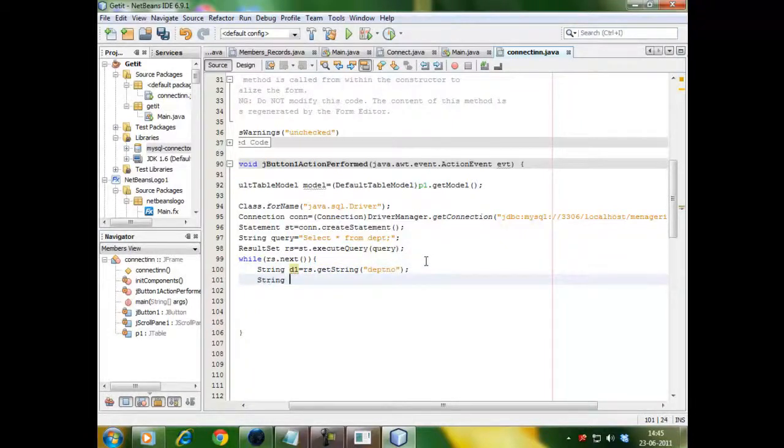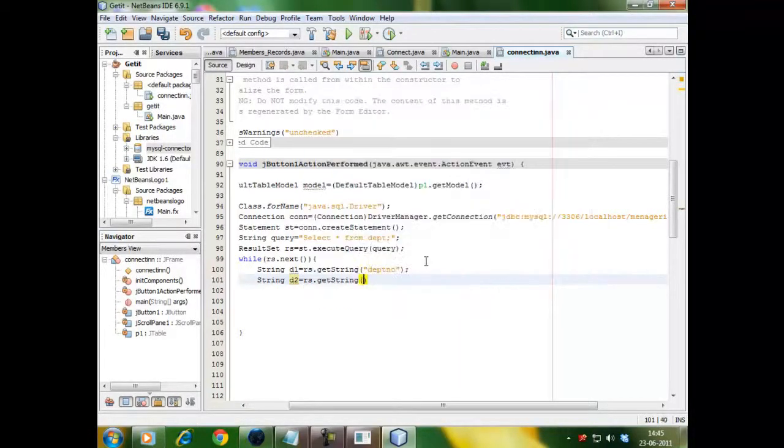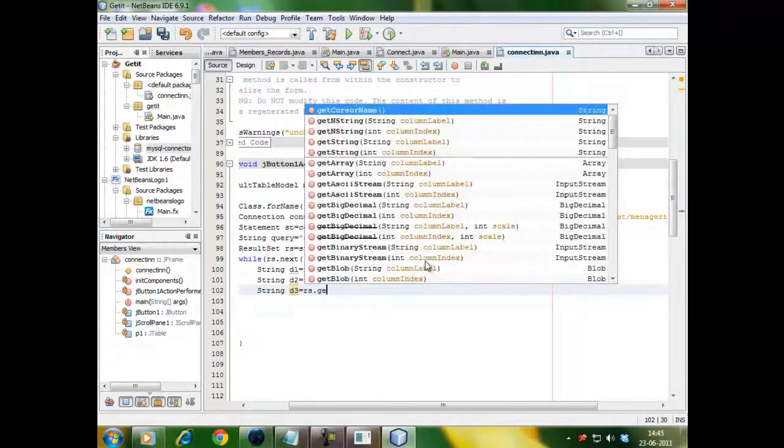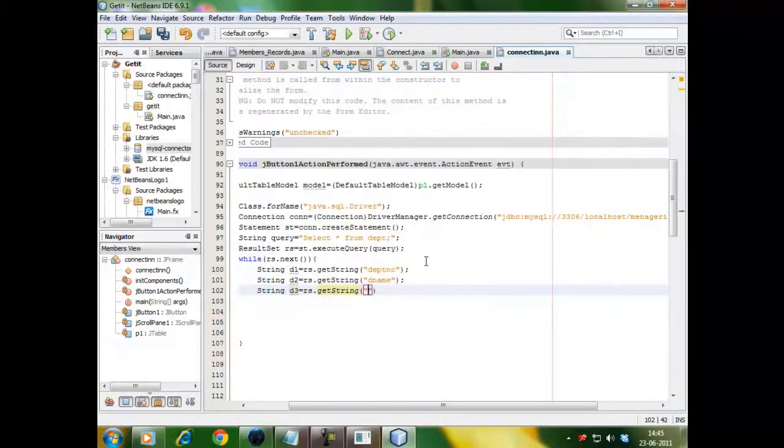String d2 equals to rs.getString, dname. Okay, String d3 equals to rs.getString, here namely loc. That's it. As we had 3 columns, so we have to write this.